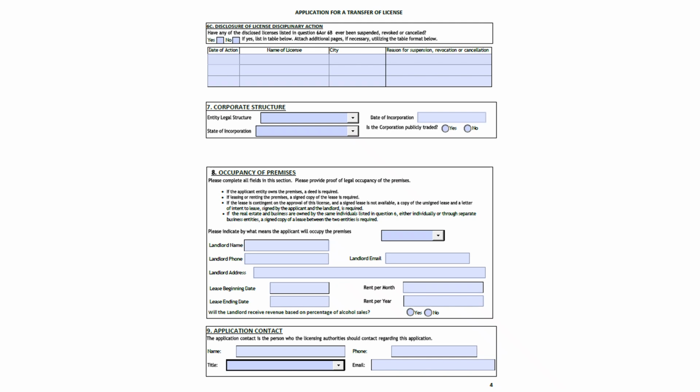Question 8 asks for information about the occupancy of the premises. Please indicate by what means the applicant will occupy the premises from the choices in the drop-down menu provided. Please provide the landlord's name, phone number, email, and address in the applicable fields.